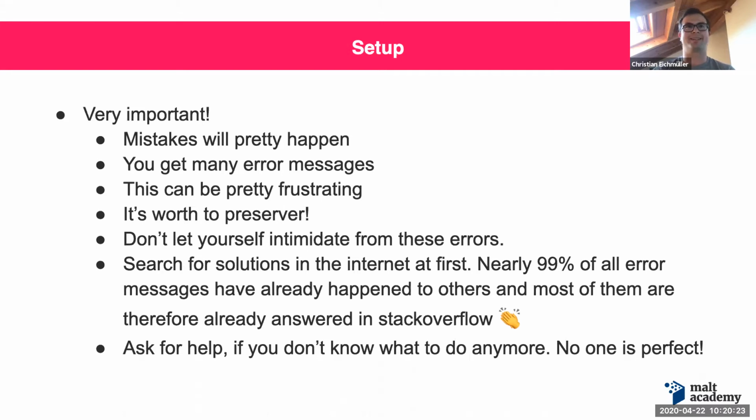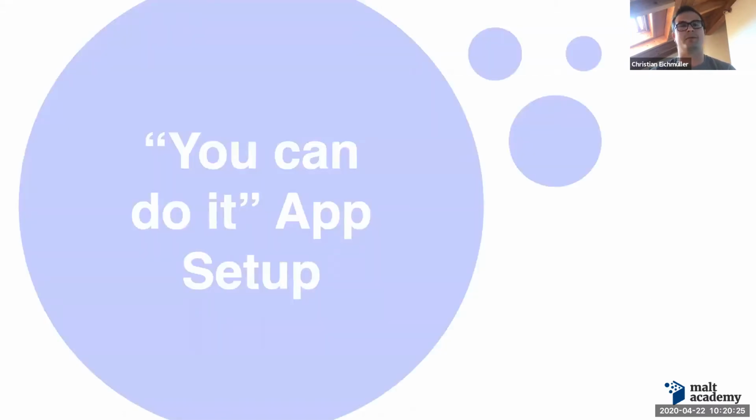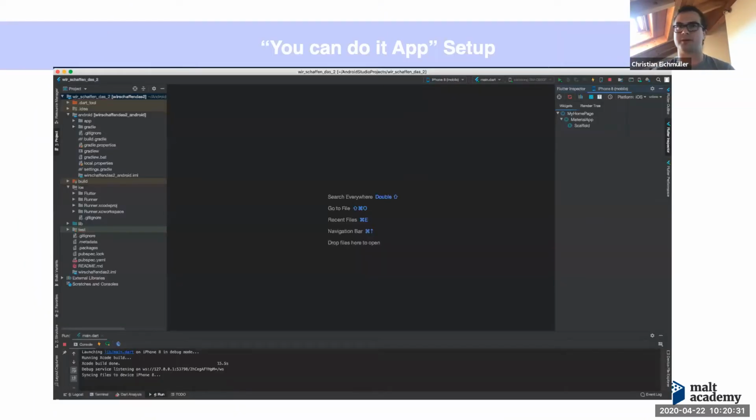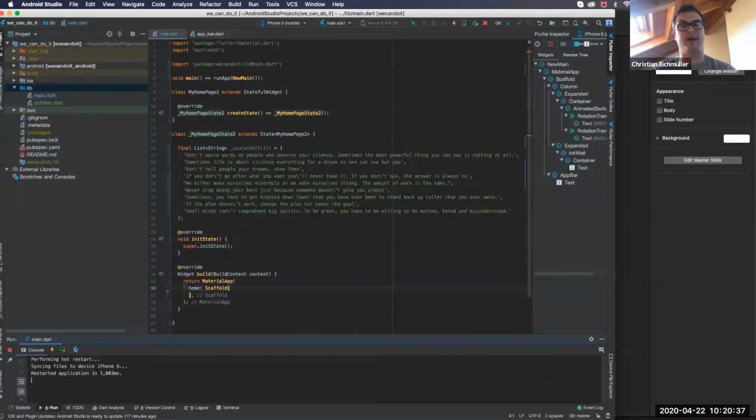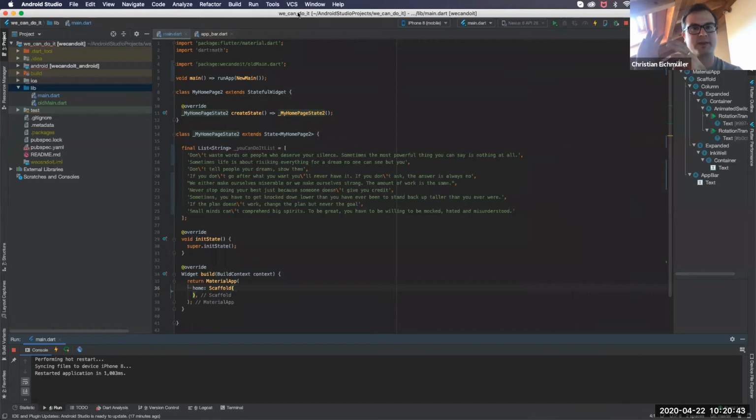All right. So after we're done with the setup, let's start with the You Can Do It app. First of all, I want to explain a little bit how to navigate in Android Studio, not in Flutter, in Android Studio. The first time I changed from the IDE Eclipse to Android Studio, it was a little bit confusing for me what everything meant. It's actually pretty intuitive.